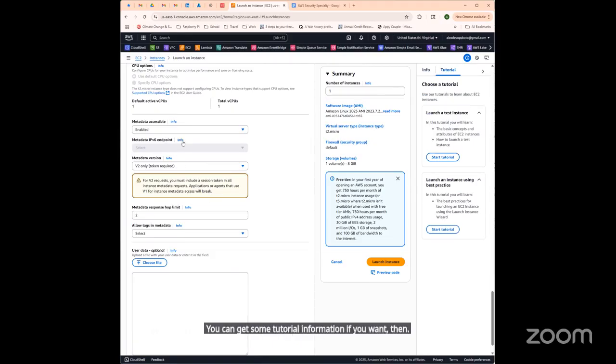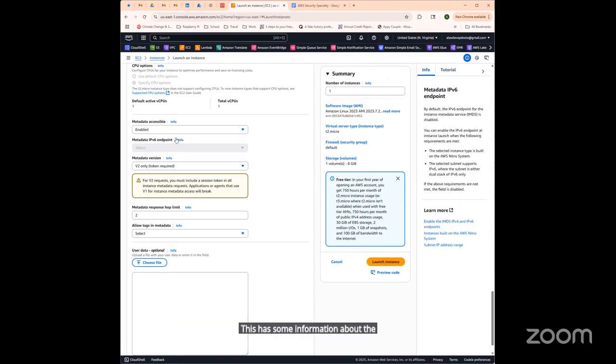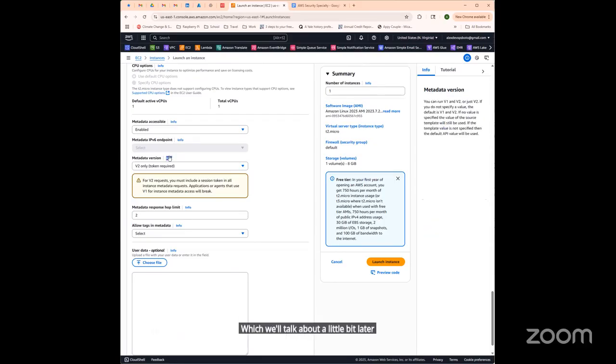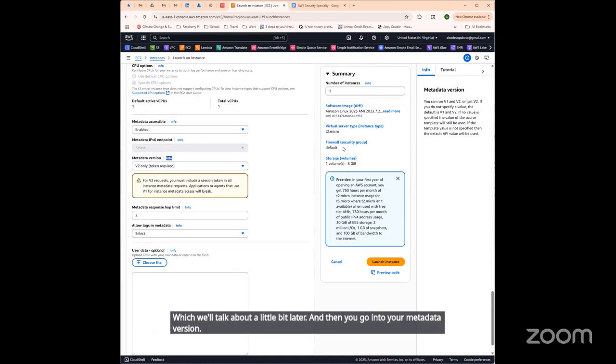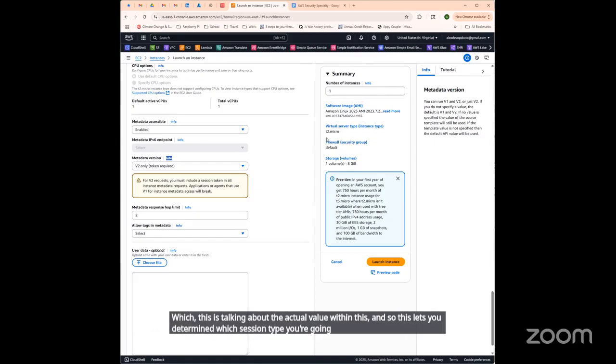But this lets you know that this actual instance is something that is being used and can be used by your service. This has some information about the IPv6, which most places don't typically use. You're going to have to go into other additional resources like AWS Nitro, which we'll talk about a little bit later. And then you go into your metadata version, which is talking about the actual value within this. This lets you determine which session type you're going to have based off of your metadata and what's going to communicate between your resources.